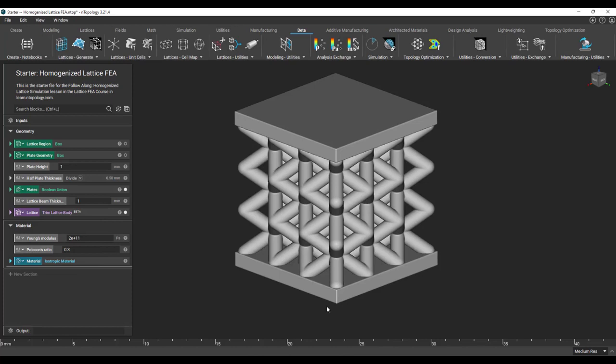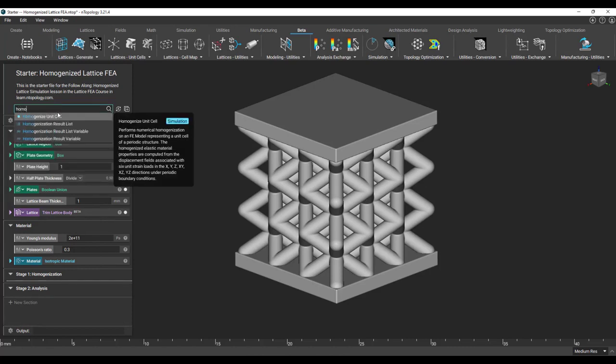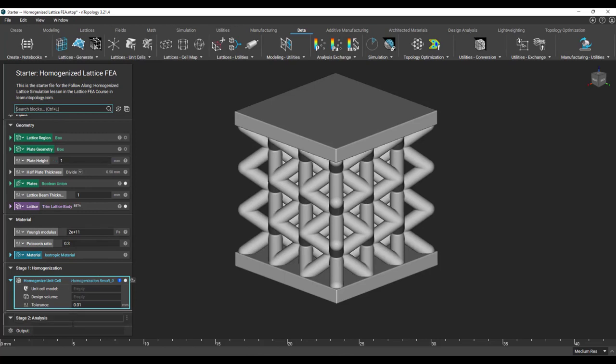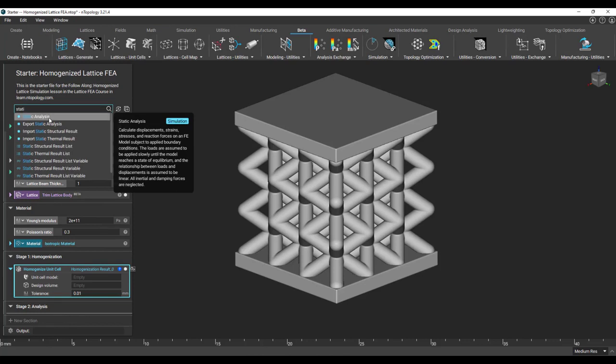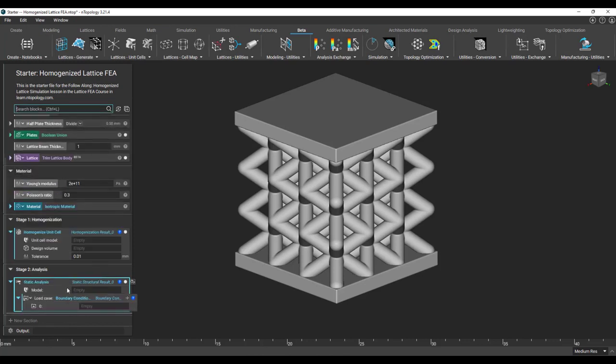We'll start by creating sections in the notebook to help organize our thought process a little bit. The first section will be for the first stage of homogenization, and the second one will be for the bulk lattice volume analysis. For homogenization, we'll need the homogenized unit cell block, so I'll add it to that section, and also add the static analysis block to the other section, and these will be our end goal for each stage of the process.